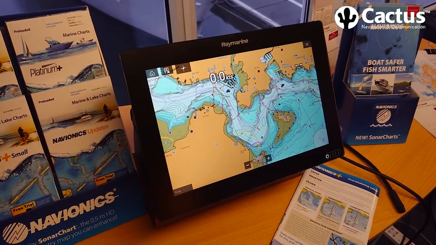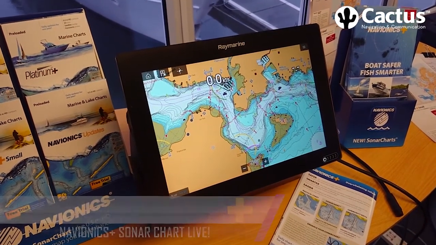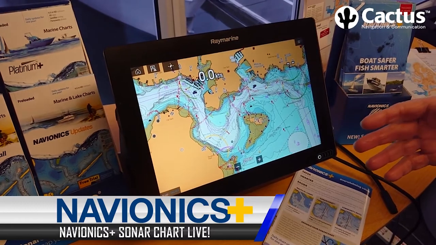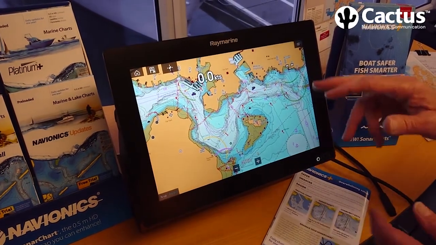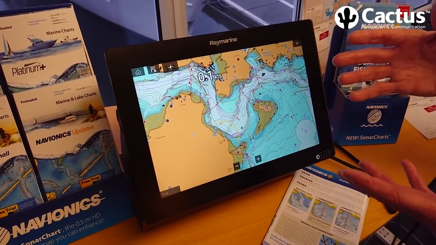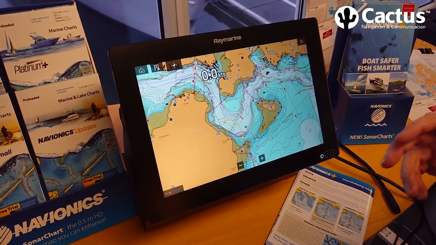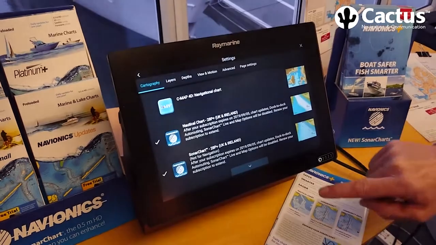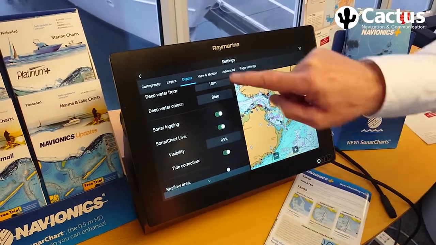Okay, having taken a little sneak look at the catalogue, I'm seeing something about Sonar Chart Live. Can you tell me what exactly that is? Sure. Sonar Chart Live is a way in which you can create your own depth information, your own depth contours, in real time as you're out on the water. It's a useful aid for fishing, or if you're in a new area and you want to get more information for yourself in real time as you're moving. So if I go to settings and depths, I'm going to scroll down to Sonar Chart Live and switch this on.